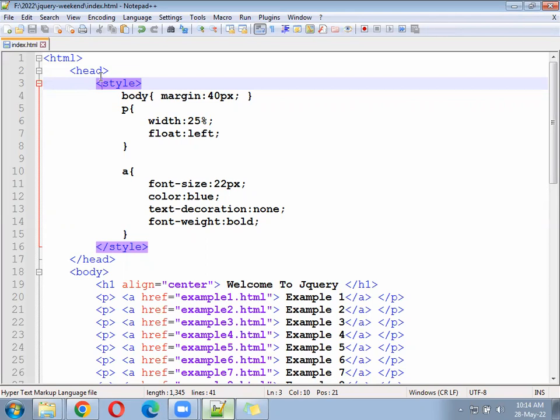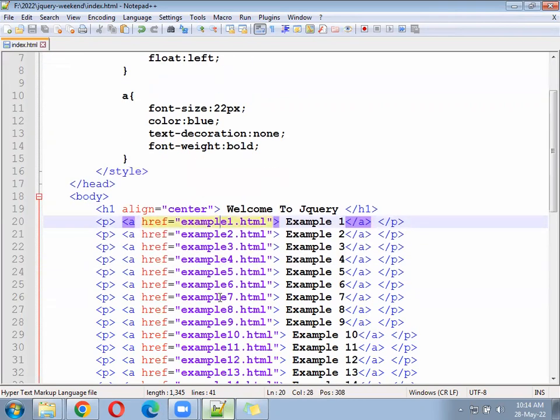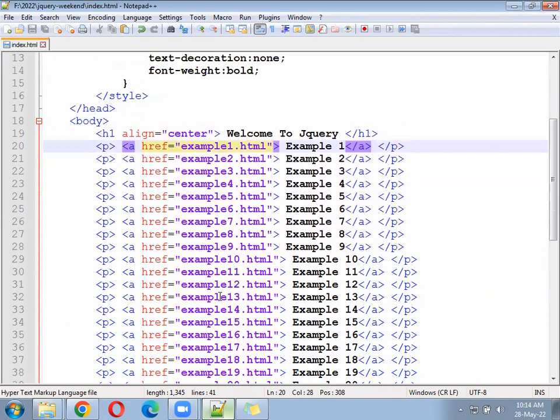Okay, created. After that, now we have to create all the files, example 1, 2, 3, 4, 5 up to 20, but we are not going to create them all now. One by one we'll create.